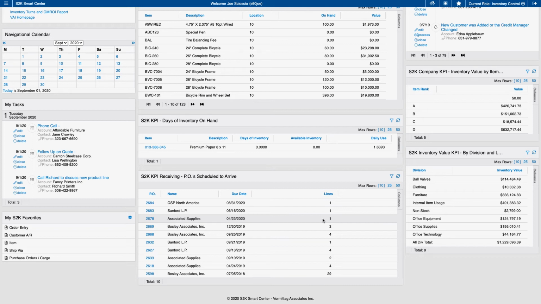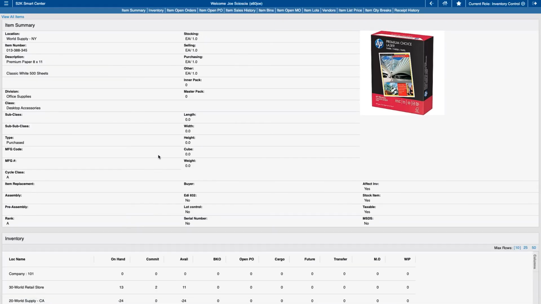The great thing about Smart Center is anything that's in blue here, you can drill into. So for example, if we're looking at this item on this days of inventory KPI, we click that item. It goes out and opens up the item inquiry and pulls all the data from S2K right here onto this page inside Smart Center. So you don't have to do a lot of navigating and jump between windows. Again, anything that's blue is a hyperlink, you can click on it and pull up the detailed information. So now we're looking at an item summary of this item, this premium paper, and you can see all the attributes related to it.